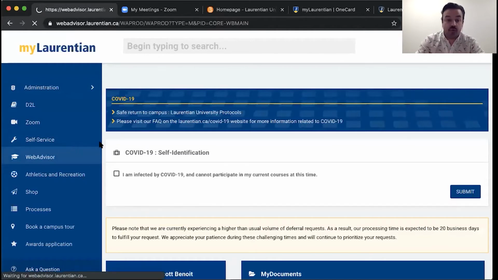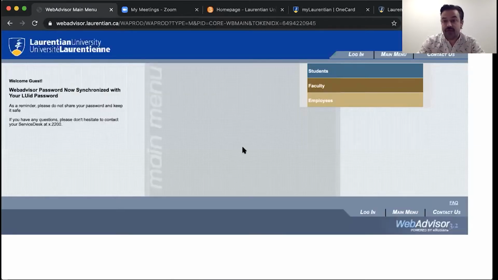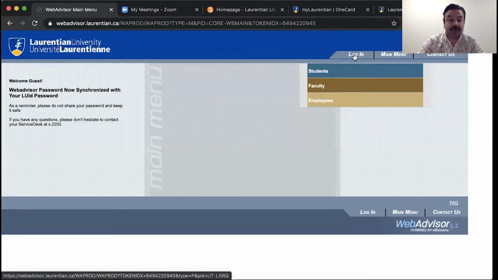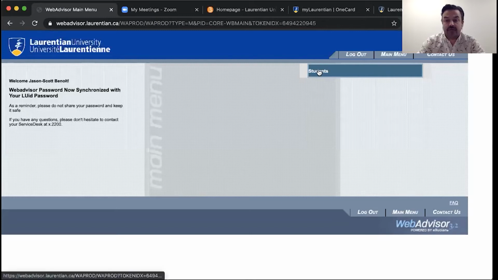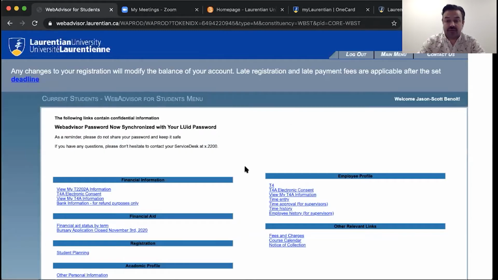Web Advisor will be important as well. If you're a returning student at Laurentian, you might remember Web Advisor as being the portal where students would then go to register for courses. We still have uses now for Web Advisor, just a couple, not very many as much as we used to. Right now, Web Advisor will allow you to receive your T4 information.